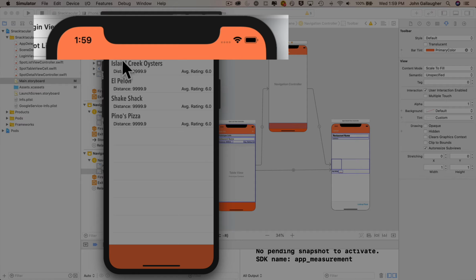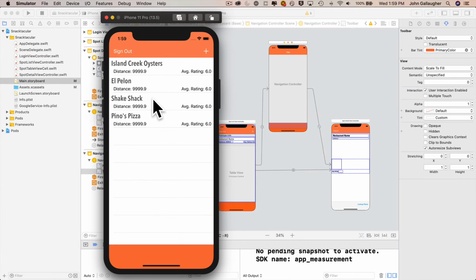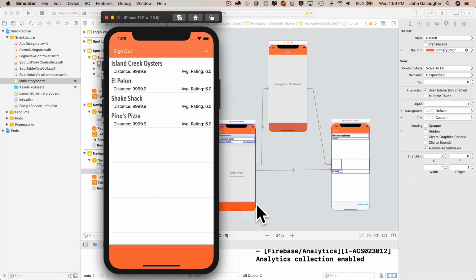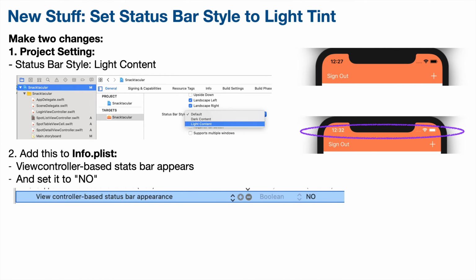This area that shows the time, the signal strength, and the battery strength indicator is called the status bar. Now you can make this either black or white. Let's change this to white so that it matches the text color in our navigation bar and our toolbar. Now changing these values so that they're in white is actually referred to as the light content setting for the status bar style, and there are two things that we need to change.